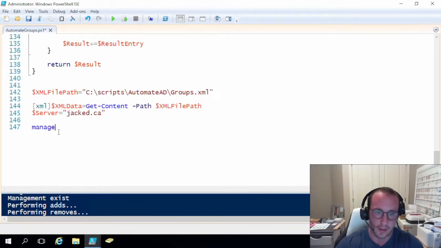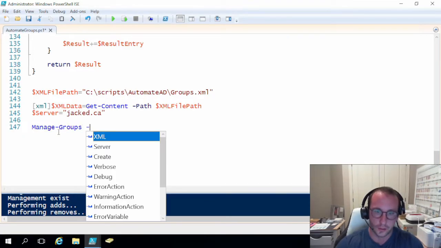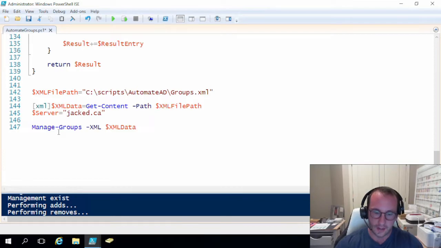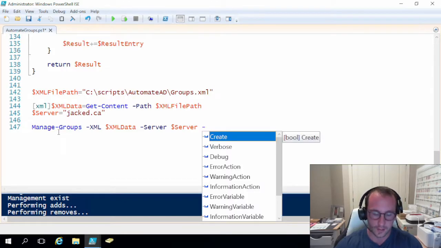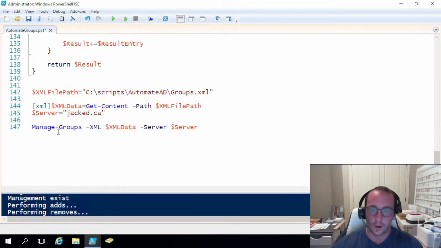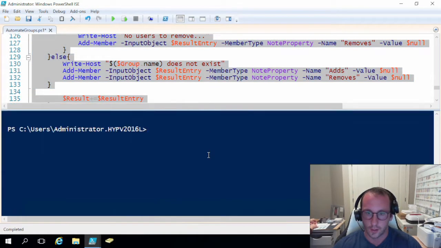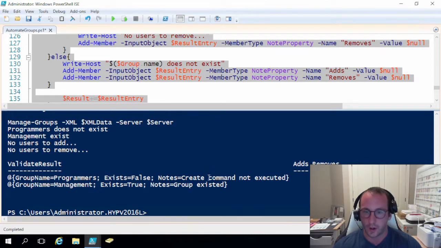So now if I do manage groups, XML is going to be XML data. Server is going to be server. And we're not going to do the create. We are actually just going to do manage groups, and we're going to see what that returns for us. So here we are. We see that we got no users to add, no users to remove.